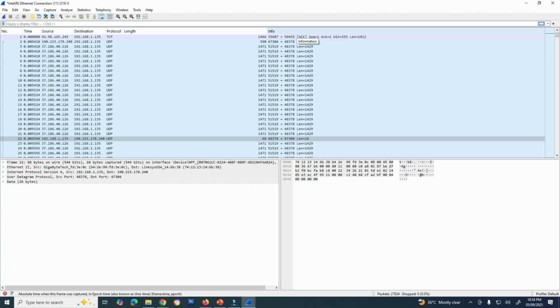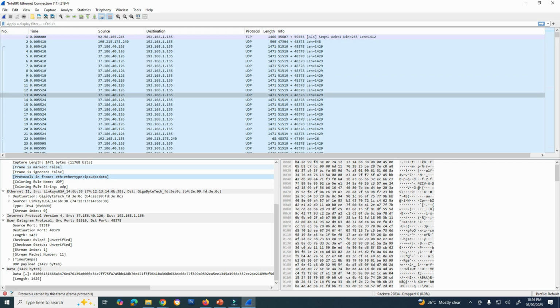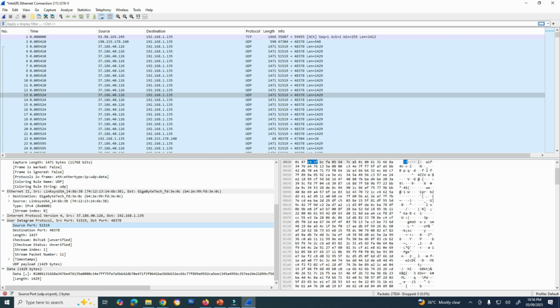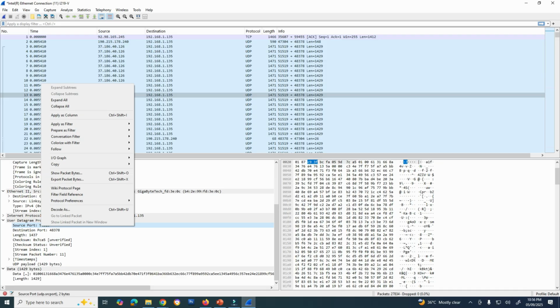So what if you want to add an additional column into this thing? You can add an additional column as per your requirement. If I want to add a column based on any parameter in the packet details pane, I can select that parameter. For example, here I selected the source port 51519. I am going to create a new column where this source port is displayed. So I need to right click on this source port option, then click apply as a column.